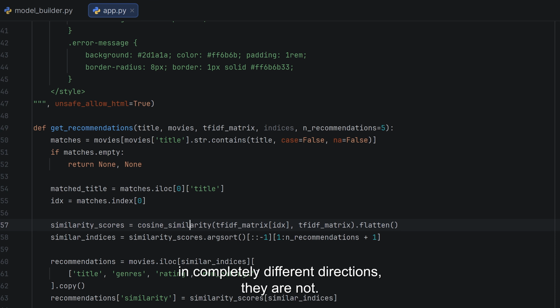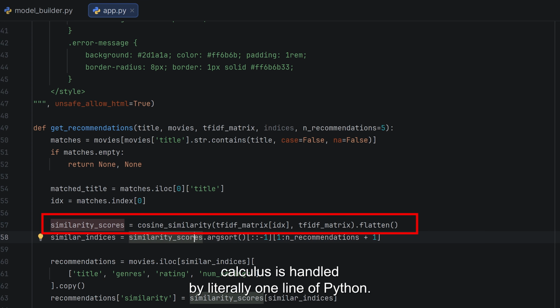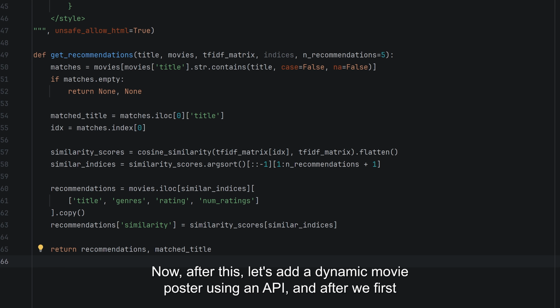If they point in completely different directions, they are not. And the beautiful part is that all of this terrifying vector calculus is handled by literally one line of Python. Now after this, let's add a dynamic movie poster using an API.